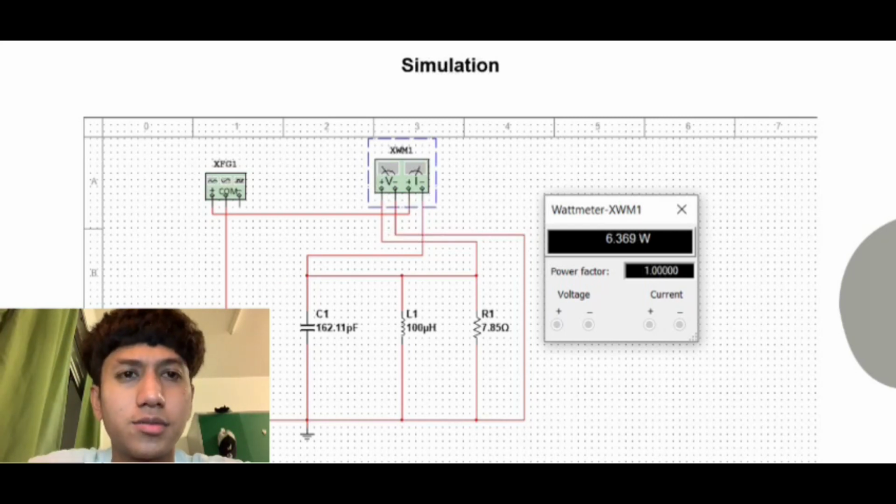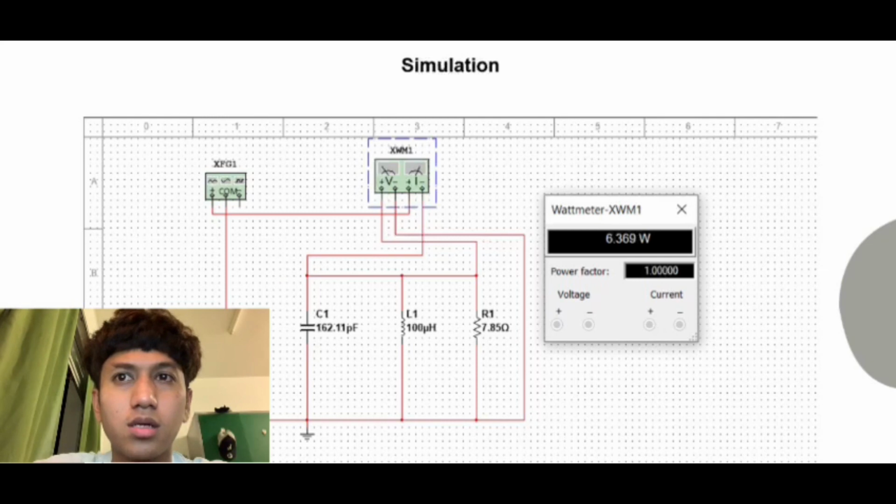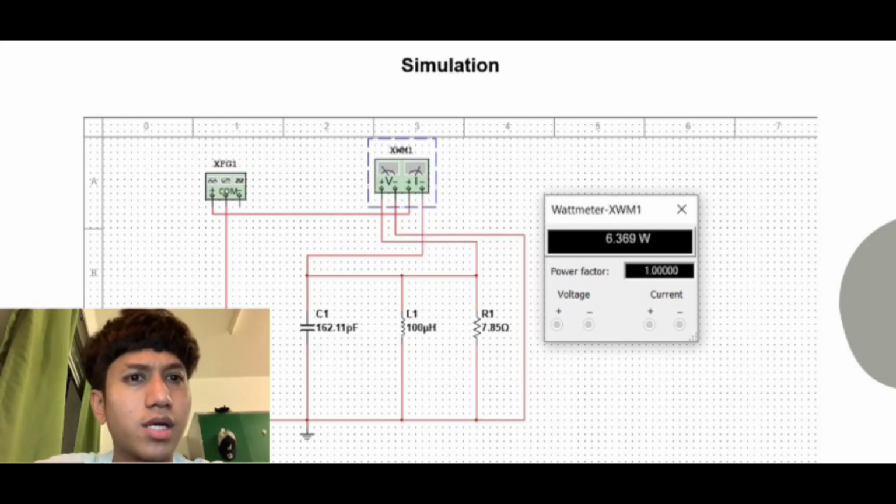Some of the measurement results we get here are not the same as the calculation because there are some factors that will affect the result, such as parallax error and something like that.